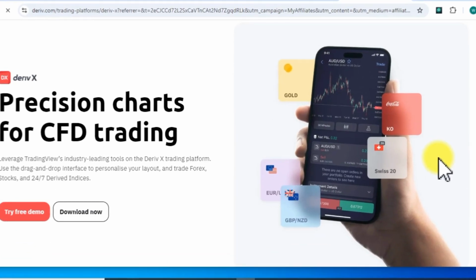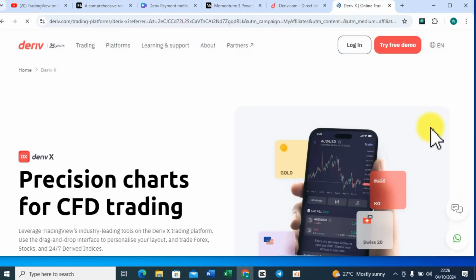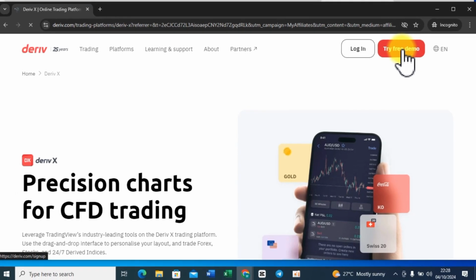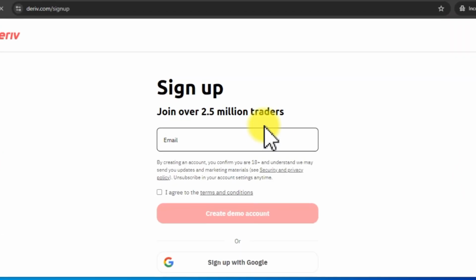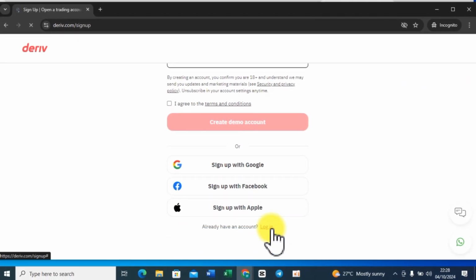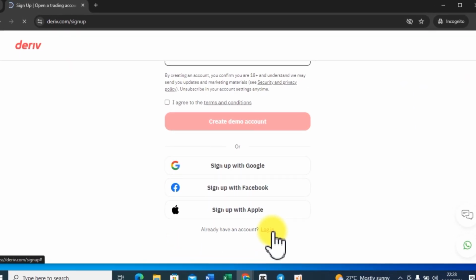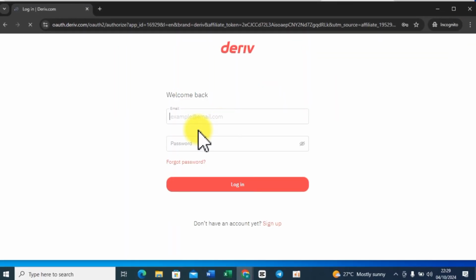Alright, this is the homepage for Deriv X, and once you're here, you can scroll through to get a glimpse of what the platform is all about. And to get started, click here on Try Free Demo. And if you already have a Deriv account, you can log in with the same details. As for me, I already have an account. Let me log in real quick. The login option is just down below here. Click on it and enter your login details.